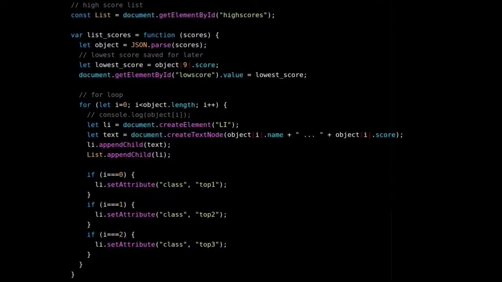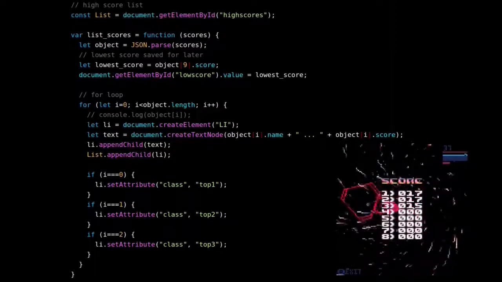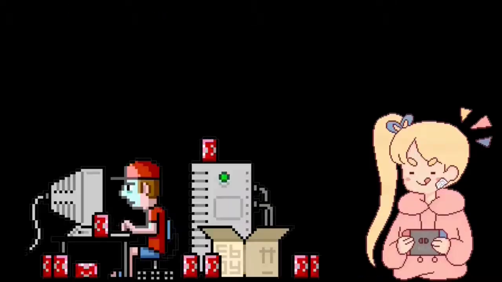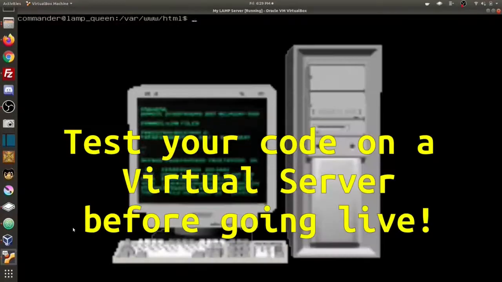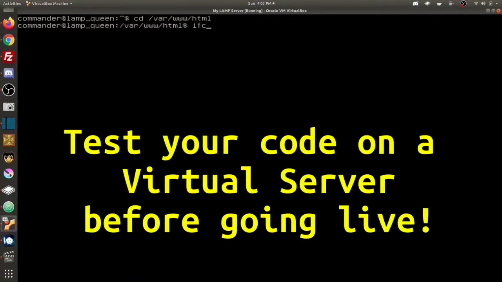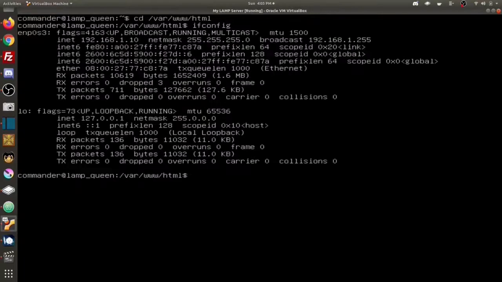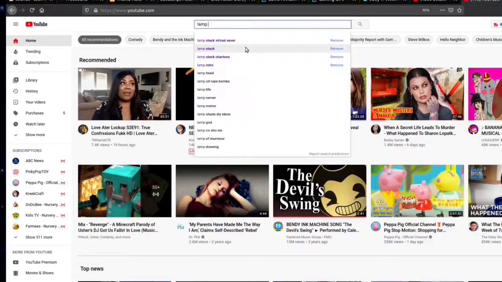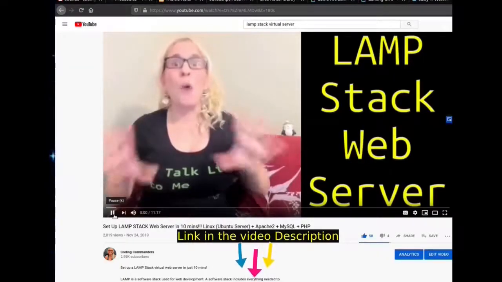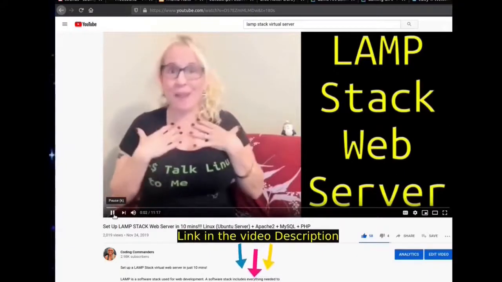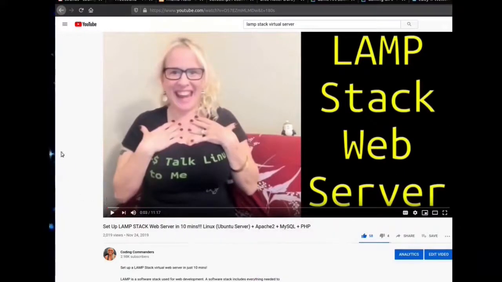In order to have a high score list publicly accessible for multiple players online to compete to get on that high score list, you're gonna have to have interaction with a server. If you don't have server access, no need to fear. I have a super easy to follow tutorial on creating a LAMP stack virtual server. The server I'm testing my code on today is the exact server I made in that video.